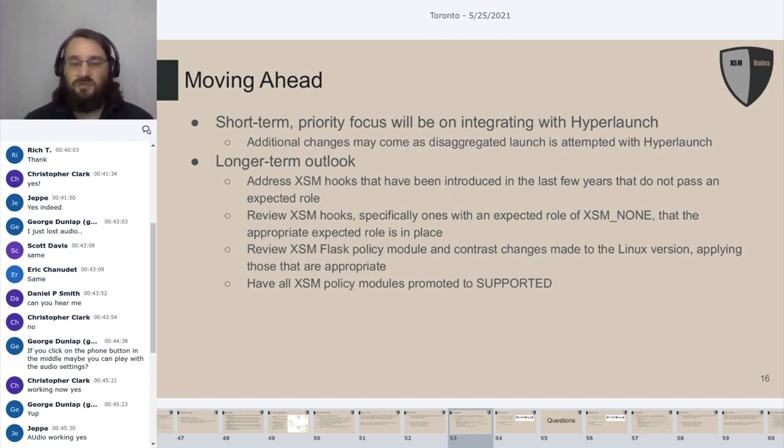Short term, we want to address changes that may need to be done to enable disaggregated launch. Longer term outlook, we want to look at some of the XSM hooks that didn't have explicit role checks on them, get those added. We can look at maybe exposing this through a hypercall, so that way domains could be assigned roles by the tool stack, and eventually get more of the XSM policy modules.